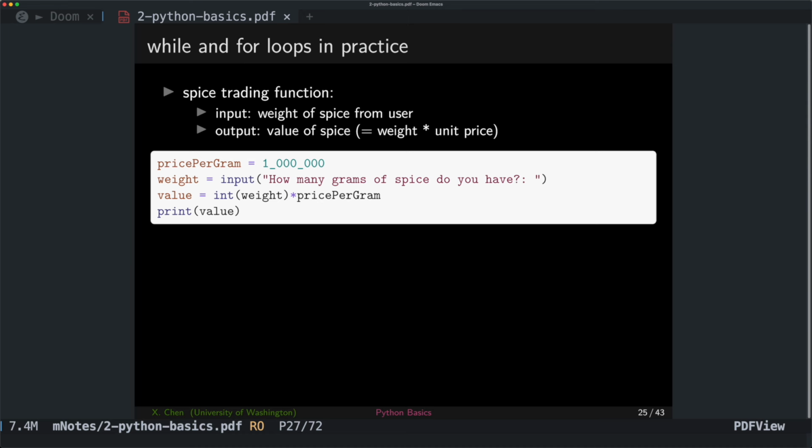Let us now put the while and for loops in practice. A very common need in programming is to collect user inputs. Suppose we want to write a spice trading function, where the input is the weight of spice from the user, and the output is the value of the spice, which equals weight times the unit price. A simple code snippet to do this is as follows.